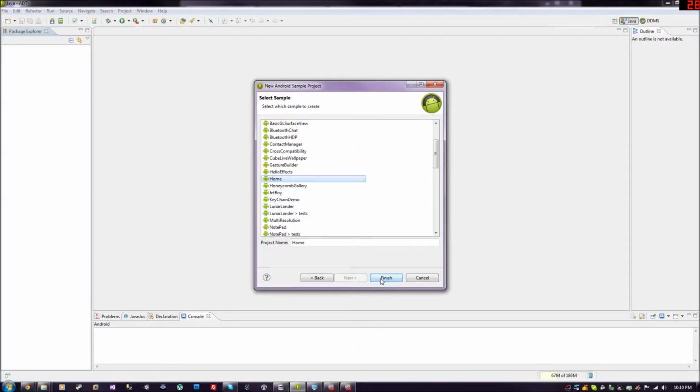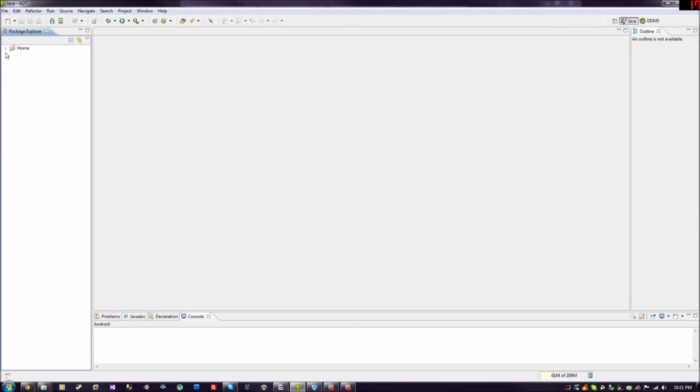Alright, we'll just do home. Finish. We'll let that load. Notice how Android 4.2 is selected.